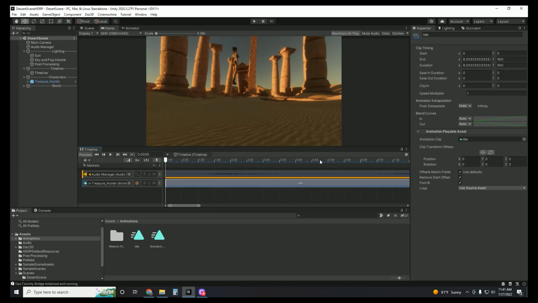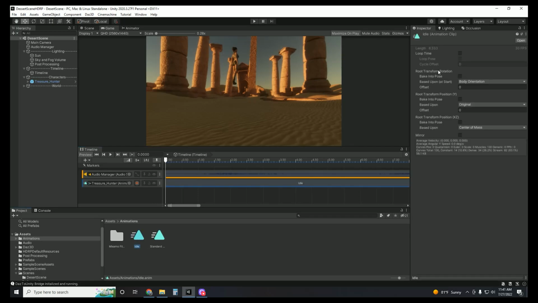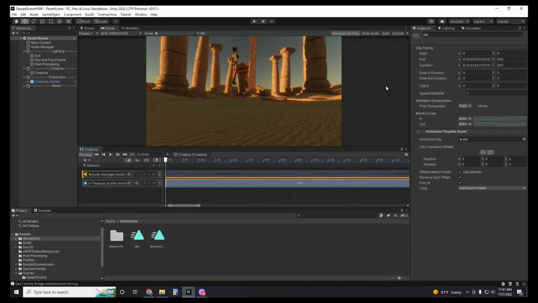So what you need to do to fix a problem like this, if your character is moving to weird places, is go into the animation itself and make sure that you check loop pose. That doesn't solve the issue, but it is important. We're also going to bake into pose some of these other transforms, and I'm going to set the Y transform to the feet.